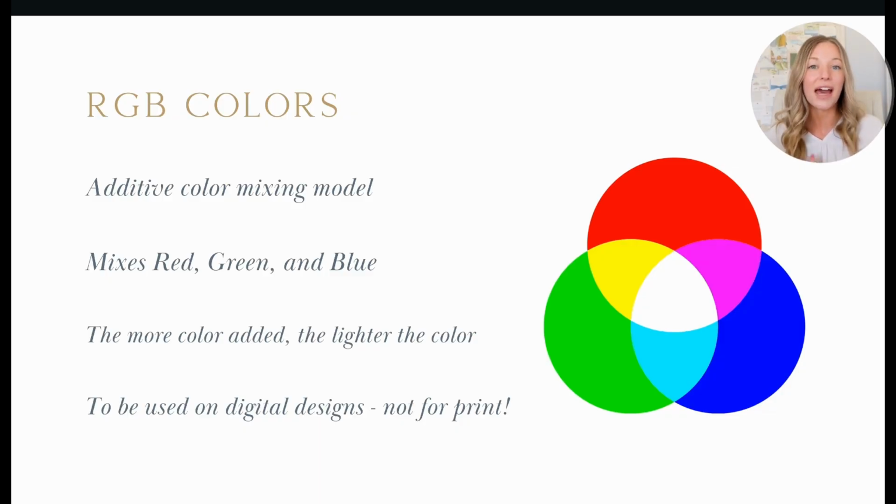And I will mention that anything that goes from a screen to print is going to look slightly different. And so color matching can be a challenge as a stationer. It can be something that we learn a little bit through trial and error. However, having an understanding of the different models that are best suited for print will set you up for success from the beginning. So RGB is great if you're designing for your website or if you're designing something that is just going to remain digital.